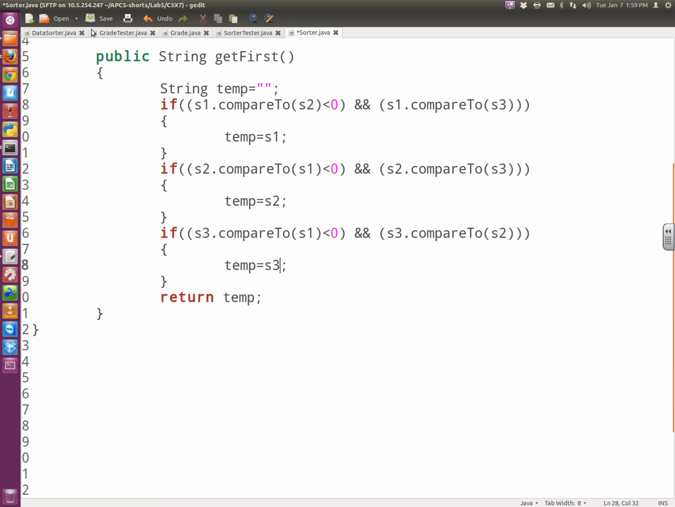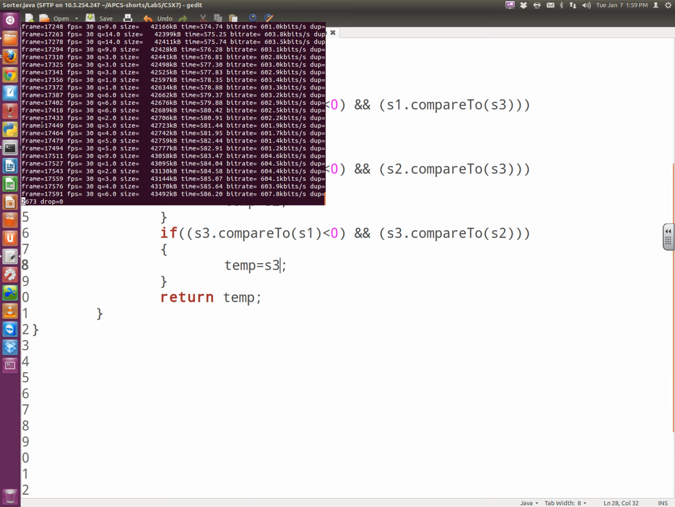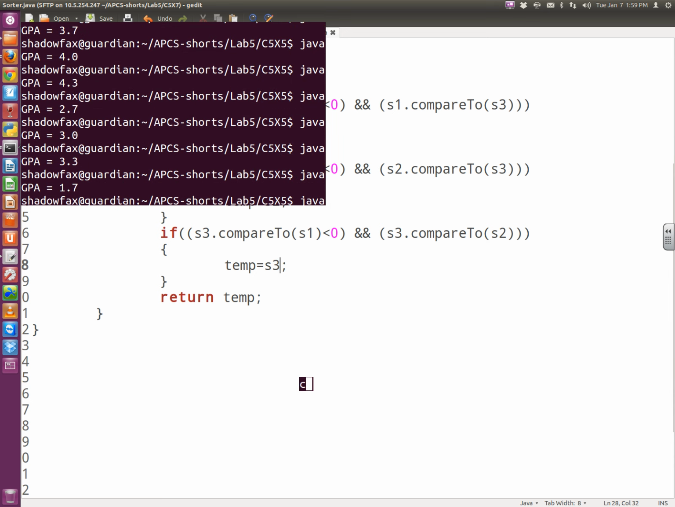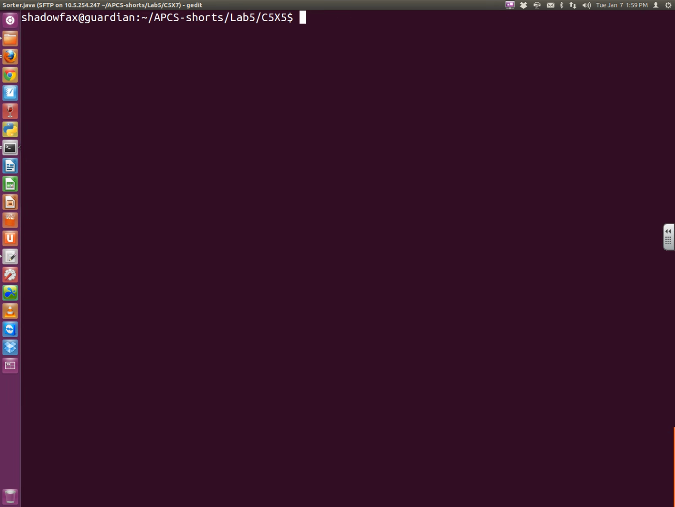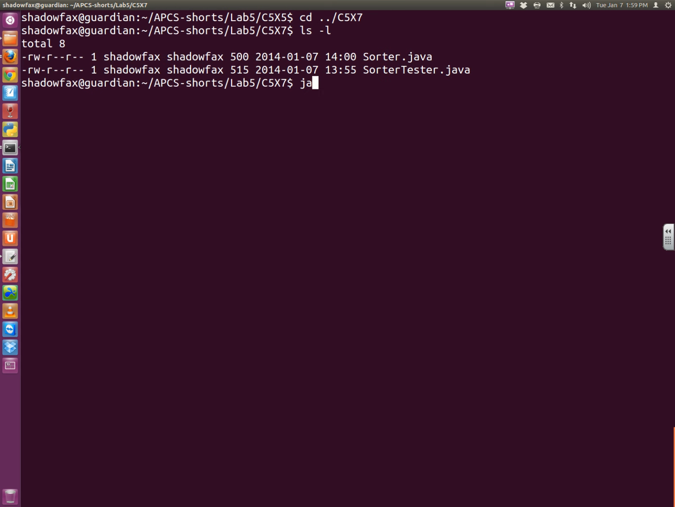All right, let's test that much. Okay, I think I have a shell open here already. Not that one. That one. Now I got to clear this. I got to get out of C5X5. So CD, then I got to go to C5X7. C5X7. And let's list everything that's correct. So say javac Sorter Tester.